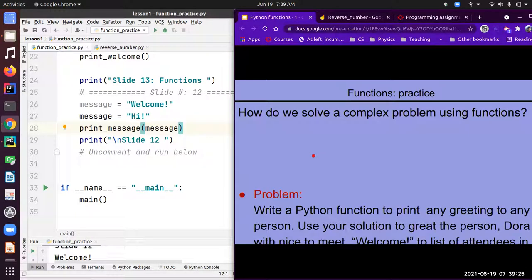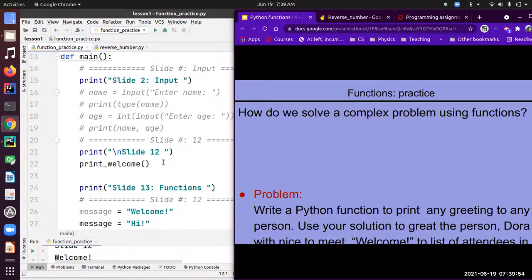So here's the problem. Write a Python function to print any greeting to any person. Use your solution to greet the person Dora with a nice to meet you message. I think I made a mistake over there. I think it should be nice to meet you, Dora, something like that. But let's figure it out in the solution. I'll correct it before I post the slide. So let's go over here.